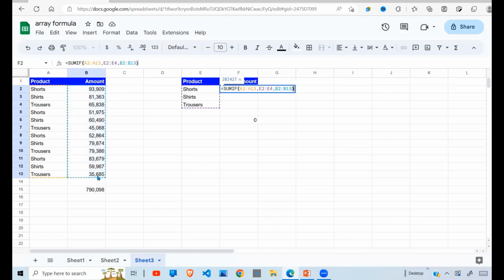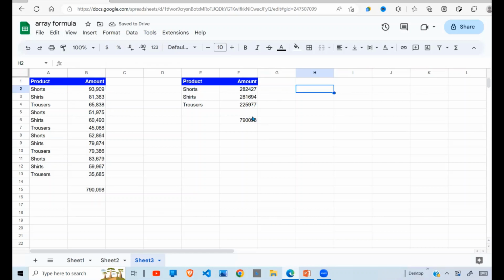Close brackets. Use Control Shift Enter. It surrounds everything. Press enter. You can see that it gets the total of each. I just put only one formula and everything is automatically done. Same applies here. This total is the same as this. It confirms that our answer is right. So this is how you can use the array formula.